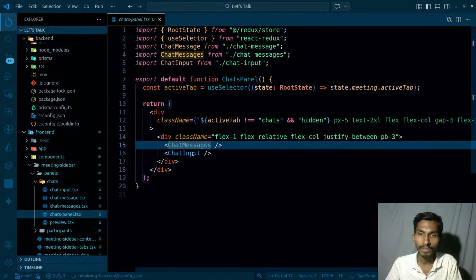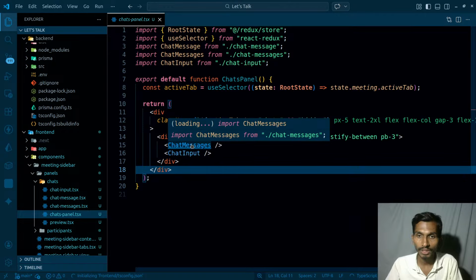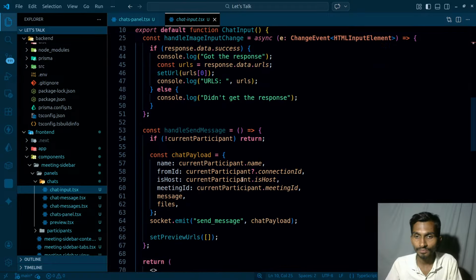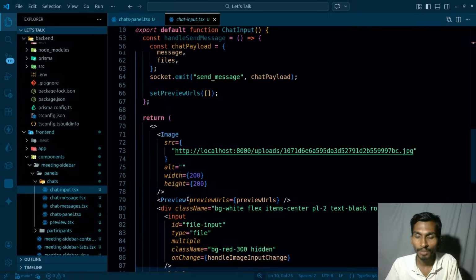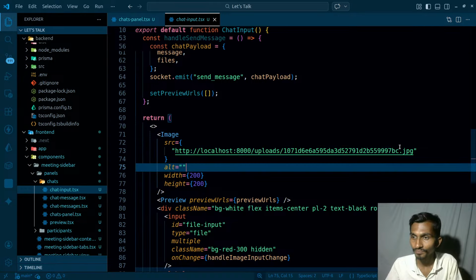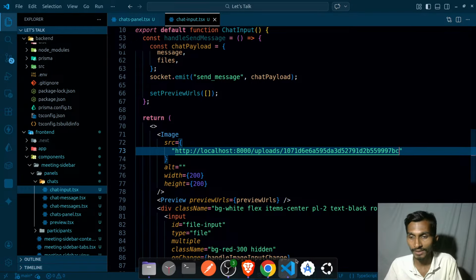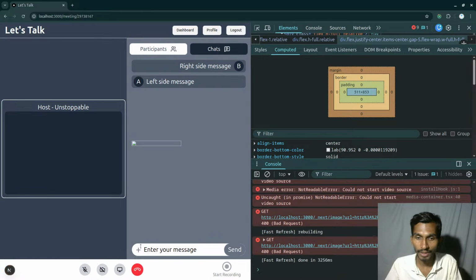And then I have chat message and chat input. I think that should be the chat message section, chat input section. And inside this I have this image tag, and this image tag has this particular URL, but of course this URL does not exist there. So let me upload another one.